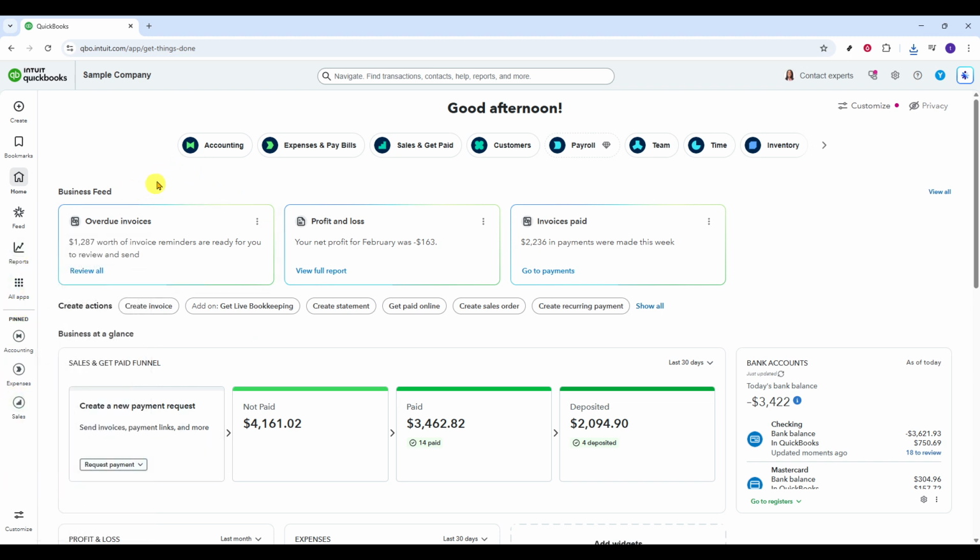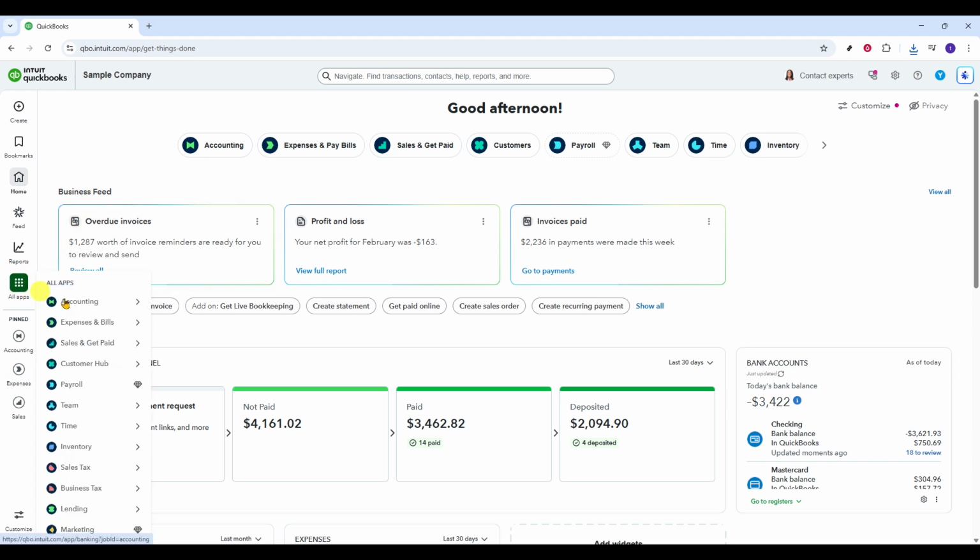Move your mouse to the left navigation and hover over the Sales section. In some interfaces, this area is labeled Get Paid and Pay, but the goal is the same. You're heading to the part of QuickBooks that manages customers and invoices. Open the Invoices page to see your full list.